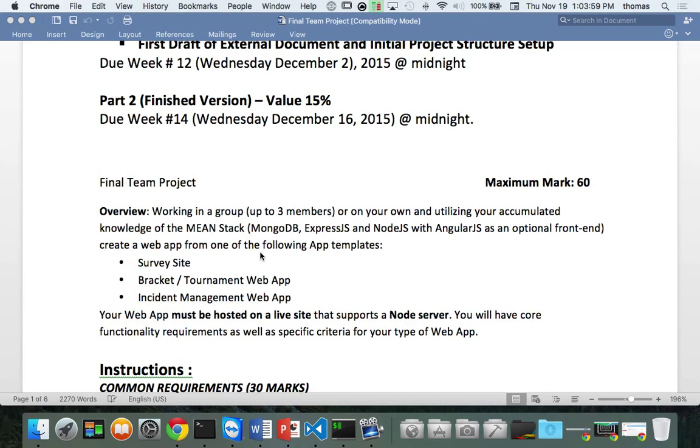There are 3 options that I put in here, plus you can always make one of your own if you're not happy with these. You can do a survey site, which is the easier of the options. A brackets tournament site would be the second level in terms of difficulty, if you want to challenge yourself a little bit more. And then there's insanity, if you want to be insane. For the incident management piece, like I said earlier in the other class, I will allow 4 people to work together. That's how insane it is.